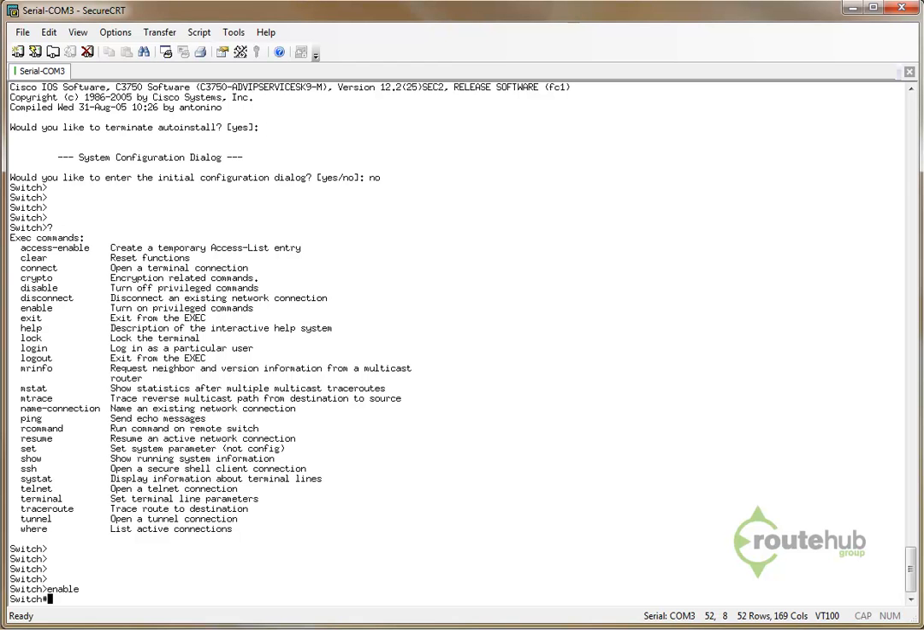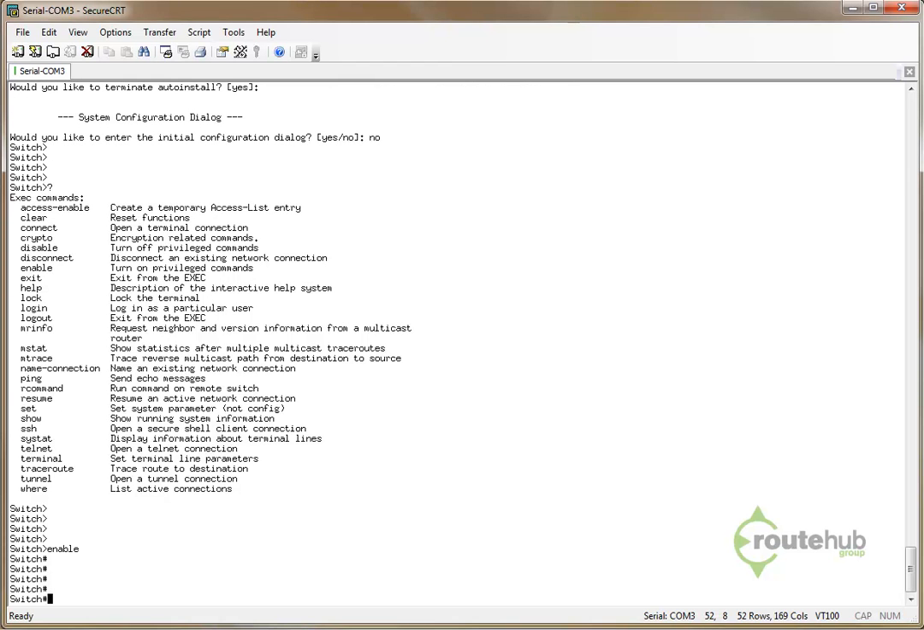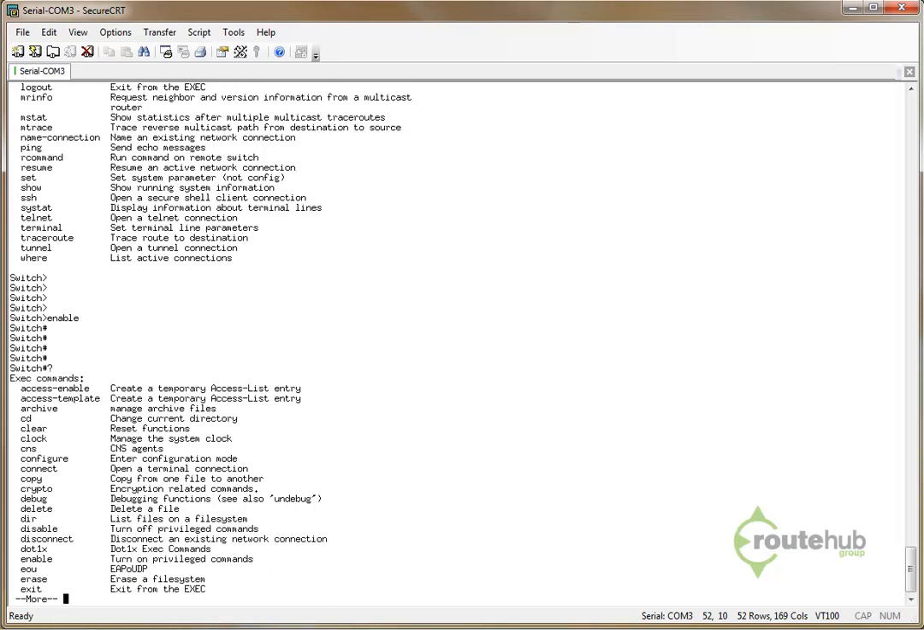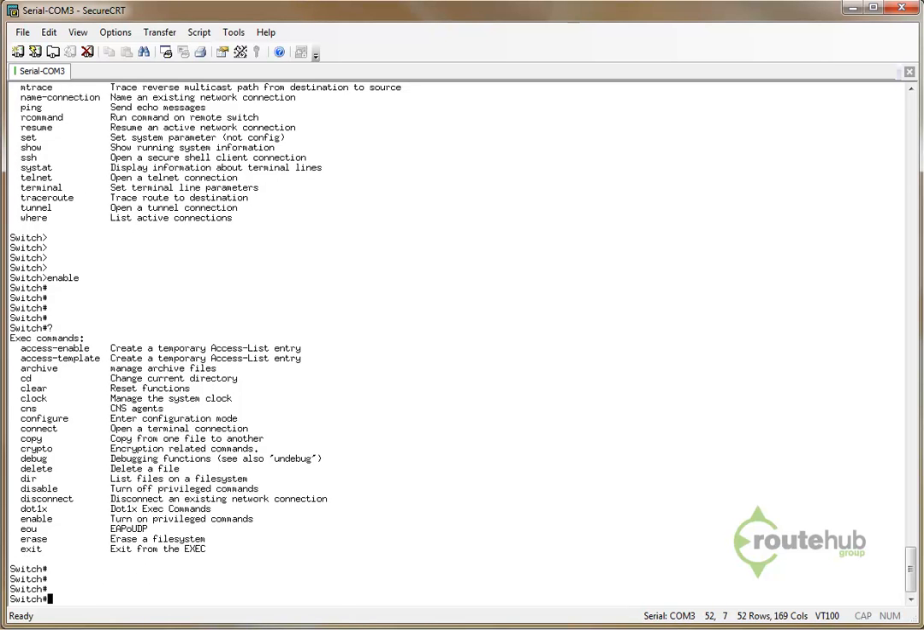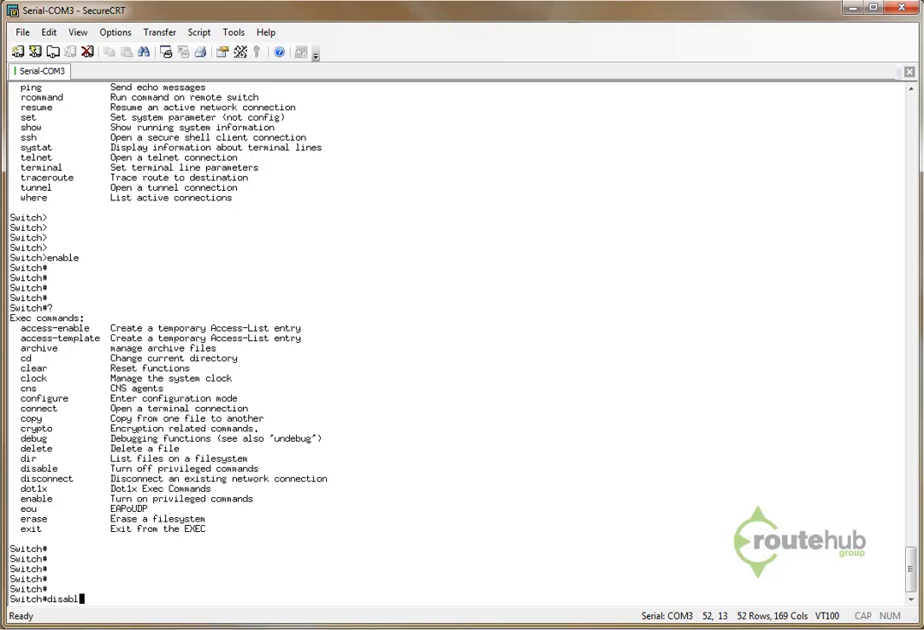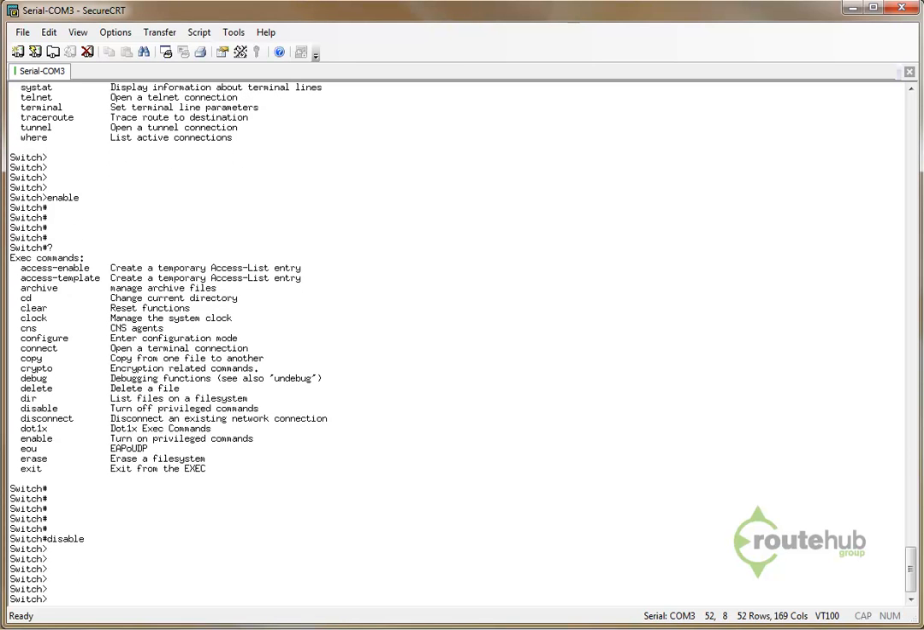So if that is configured, we need to input the correct password before getting access into the privilege mode. Here we have more commands that we can use. So typing in a question mark, you'll see more commands, one of them being configure, that will place us into the configuration mode on the switch. To go back to the user mode, we can type in disable. And once again, to go back to the privilege mode, we type in enable.